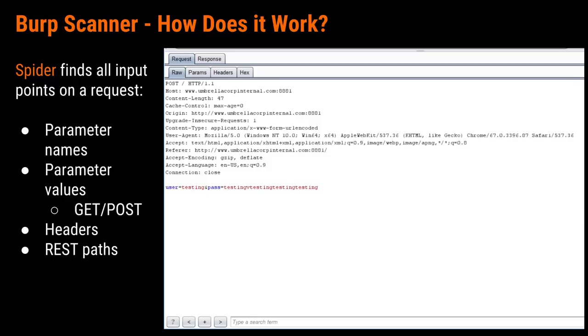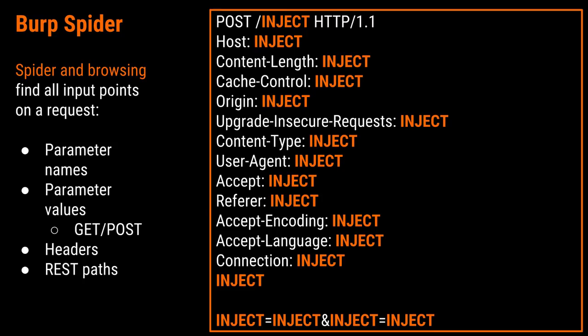But these can be things like parameter names, parameter values, GET or POST, headers, REST path, etc. All of these are common input points for any type of dynamic scanner. So here you can see that Burp Spider and browsing find all of the input points. Here you can see a common request. And on the right-hand side, I've removed all the request values and just shown you how the spider looks at everything in a request like this.